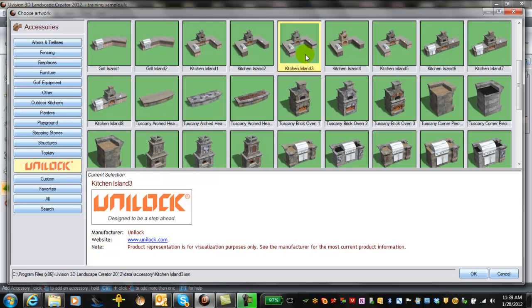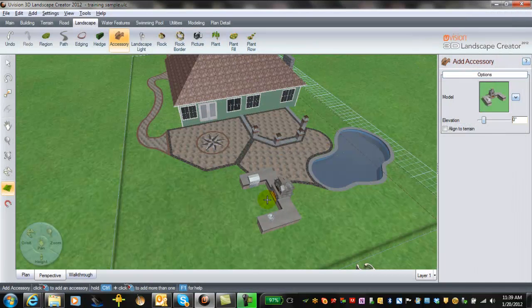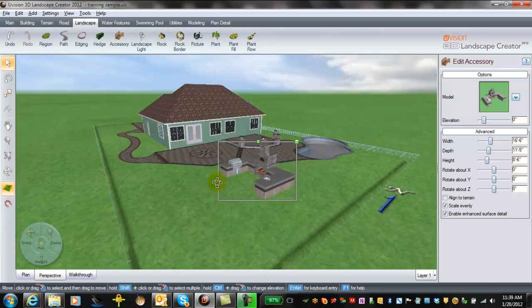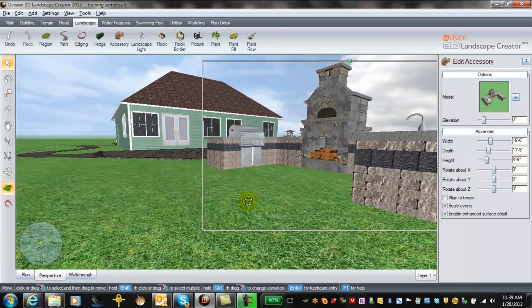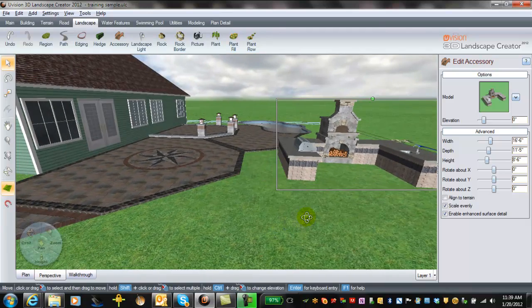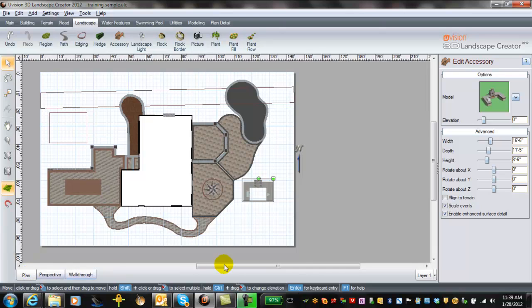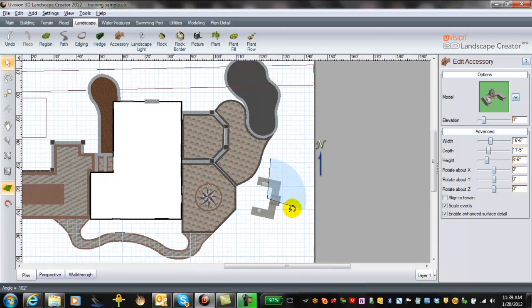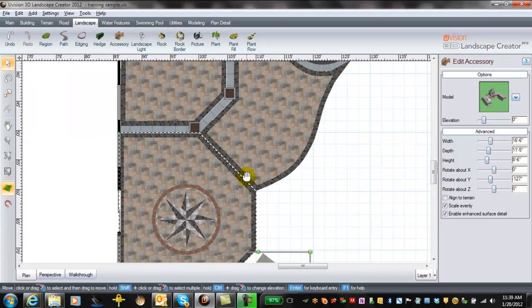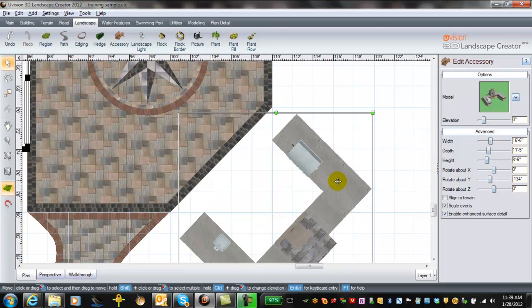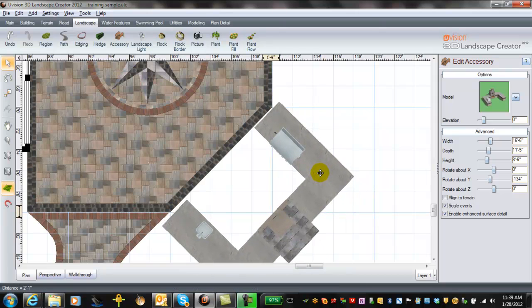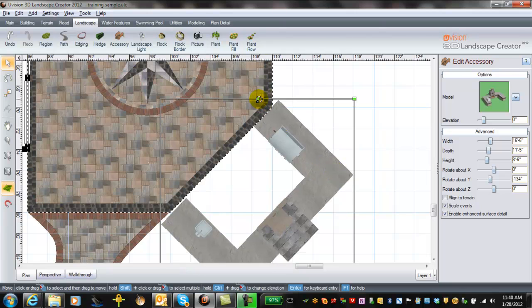So let's just select kitchen island number 3 here, and we'll place that into place, and that matches our limestone theme. And so what we need to do is position that properly. So we go to plan view, and then we can rotate this and get it right to the edge of our patio nicely. Once we've positioned it, we can drag it right into place and even refine it a little bit further.